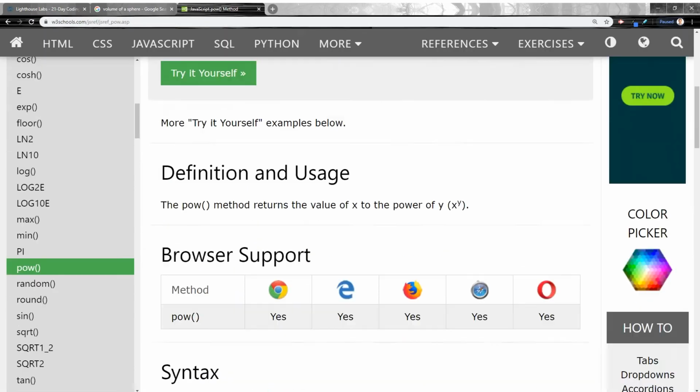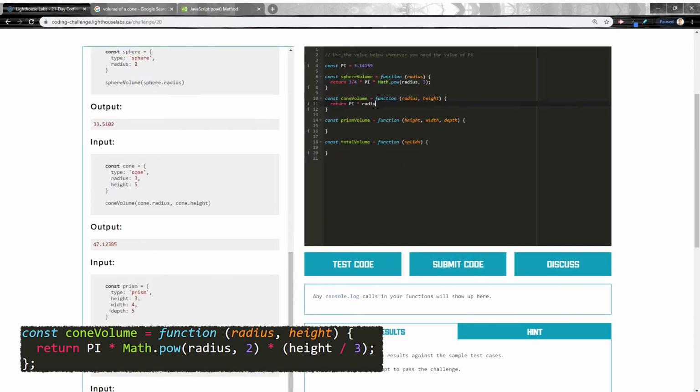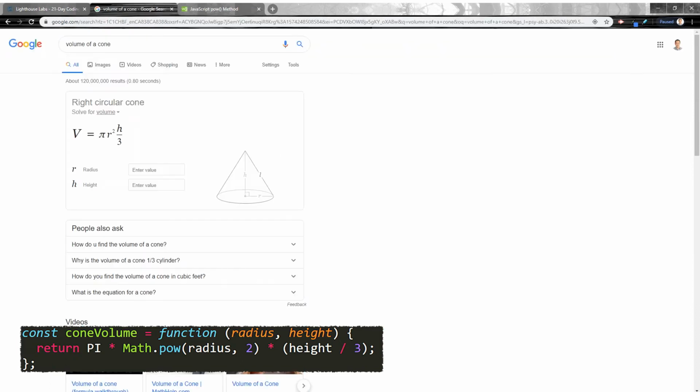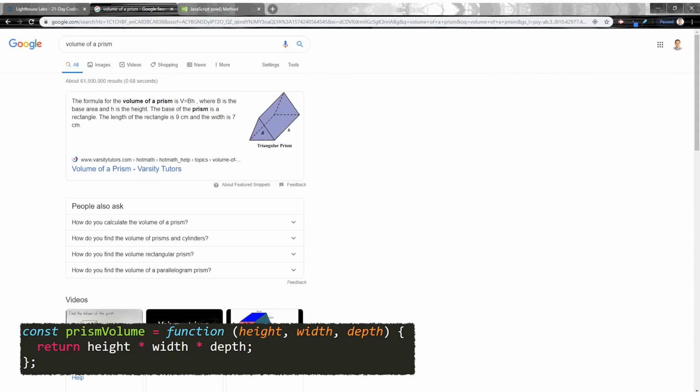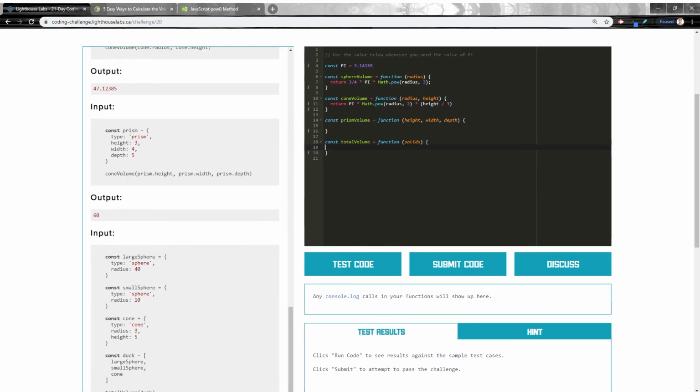Next is the cone volume, pi r squared, multiplied by the height over 3. Once again, I use the direct return statement and no variables. Onto the prism volume, which is the base times the height, or in our case, height times width times depth. Finally, moving on to the total volume.